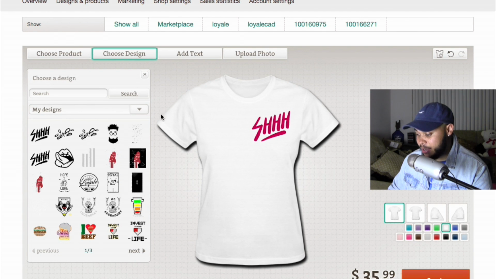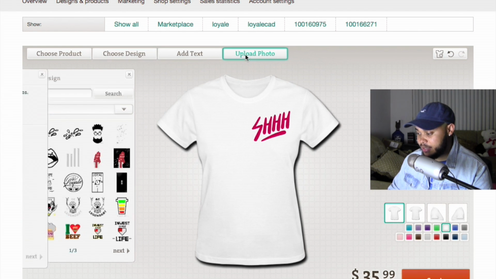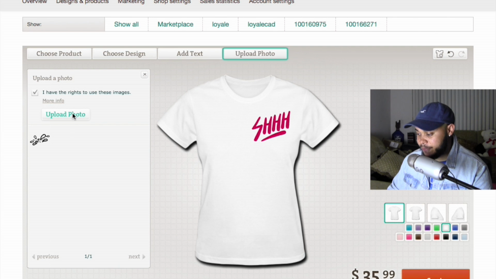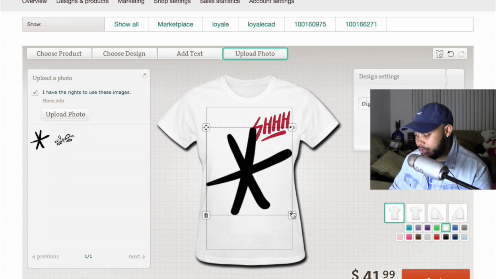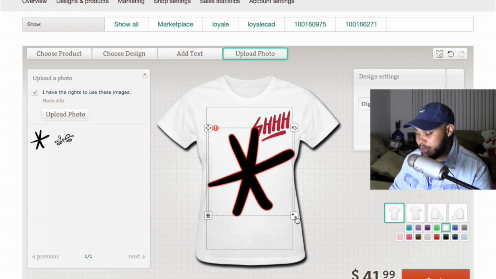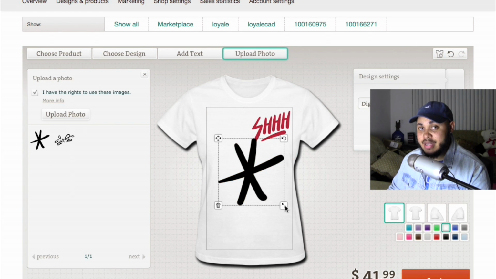We can actually keep uploading stuff on here. So if you guys want to add something different, you can go to upload photo. So you can bring in bling, and you can just double click right here, and you can bring that in like that. It's going to drop it in already. Now this is a PNG. Now if you upload anything from the actual designer, you can only upload PNG or JPEGs and stuff like that. You can't upload EPS because it has to get approved to be uploaded.